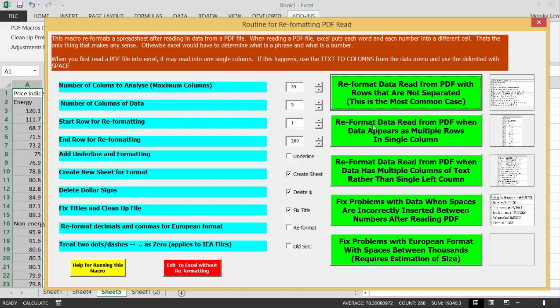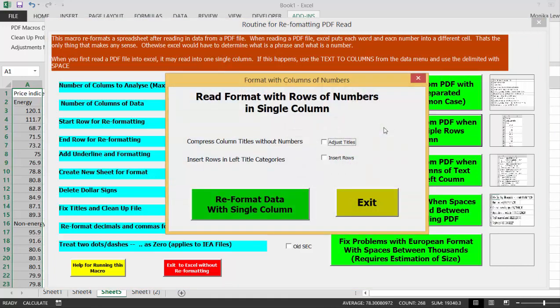So I call this reformat data from when it appears as multiple rows in a single column. Okay, that's this kind of example. Now, when I did this, sometimes you want to adjust the titles, which we'll see just in a minute.